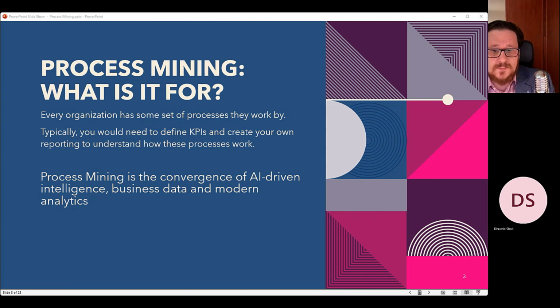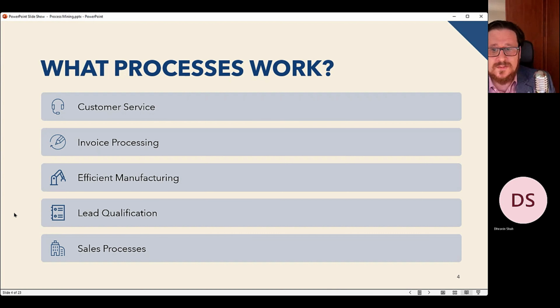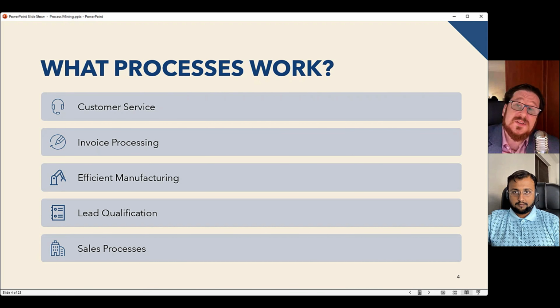So what processes can you cover? As I mentioned, essentially you can cover any process. I'll give a few examples: it can be customer service, invoice processing, manufacturing processes, lead qualification, sales processes, really anything. I would say any process that has defined steps that have timestamps.